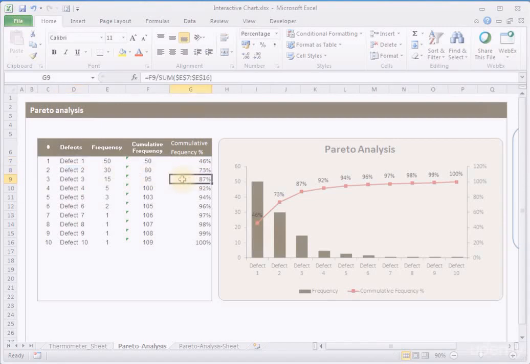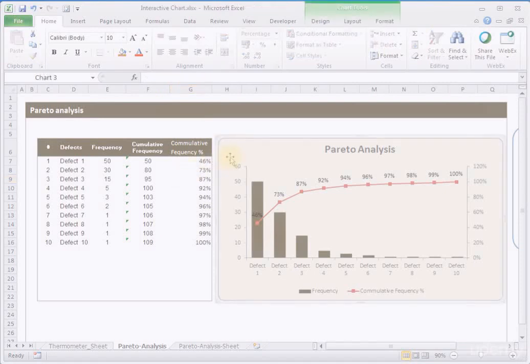The topics we will cover while creating this Pareto analysis chart are how to add a secondary axis in the chart, how to add two different chart types in one chart, and how to create a chart for discontinuous ranges. So let's go ahead and create this Pareto analysis chart. To create the chart we have another sheet, the Pareto analysis sheet.